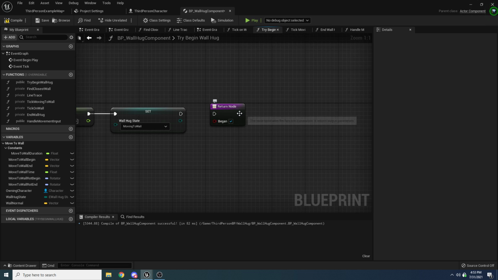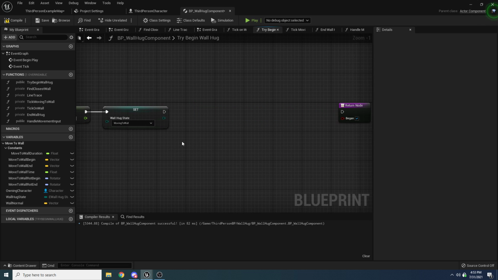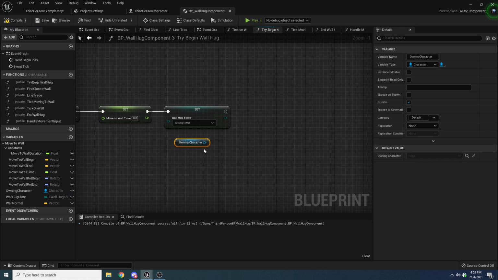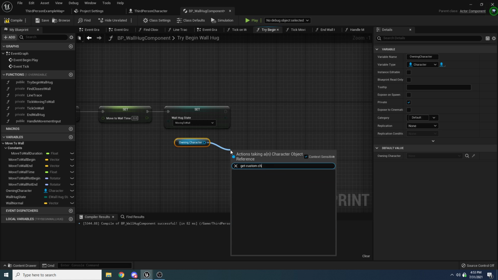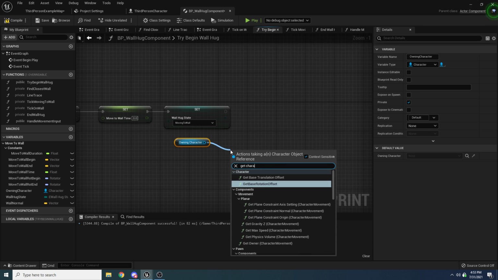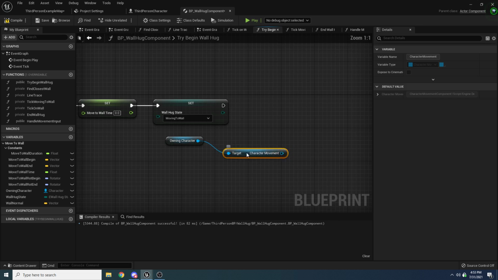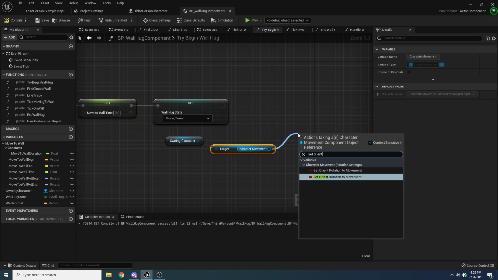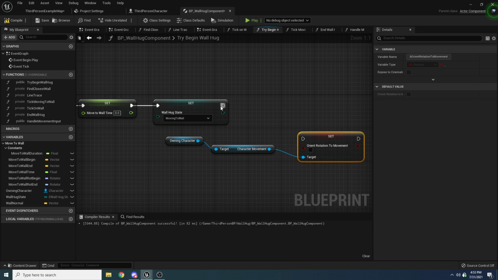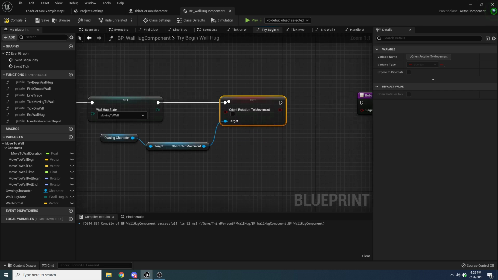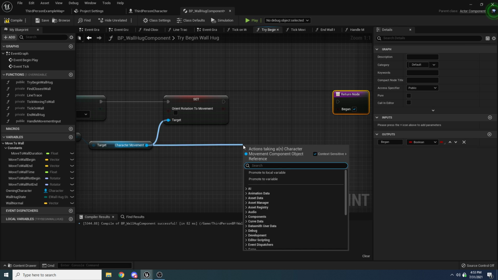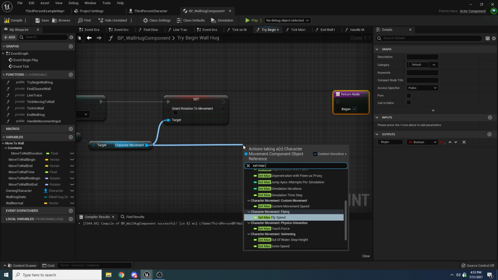Let's actually unhook this. So there's two things we want to do here when we start wall hugging. We want to uncheck that checkbox. So to do that, we can just say get owning character, get character movement component. And then we have access to that checkbox. So we'll say set orient rotation to movement, and we want to set this to false. And then another thing we want to change is we want to slow him down, because you'll notice when I'm up against the wall, my character is a lot slower. So inside of here, we can set the max walk speed. So we can say set max walk speed.